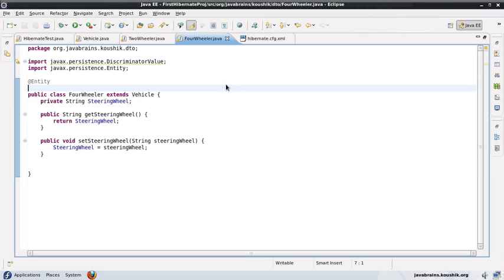You would normally not do the single table strategy if you are not using Hibernate, because it's not really very efficient. But the single table strategy is a default, and the table per class is something that you can implement if you want this kind of a design.